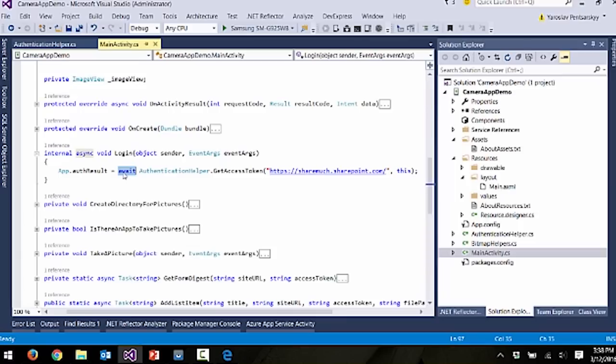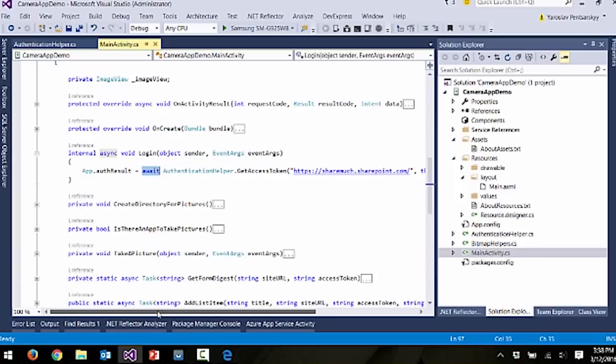But typically in web development, we're used to a spinner spinning. Sure, let's wait. And here it's kind of less okay. So we're waiting for the authentication token, and then we're obtaining it. And in my case, you will see that I don't store the authentication token anywhere.